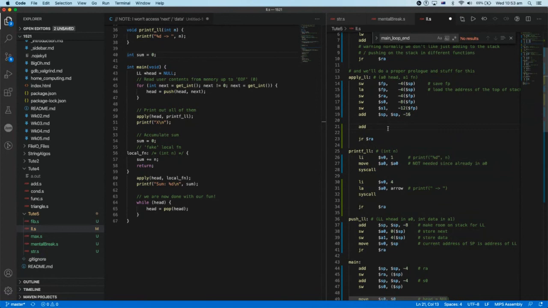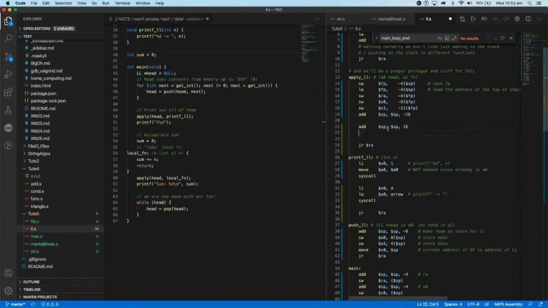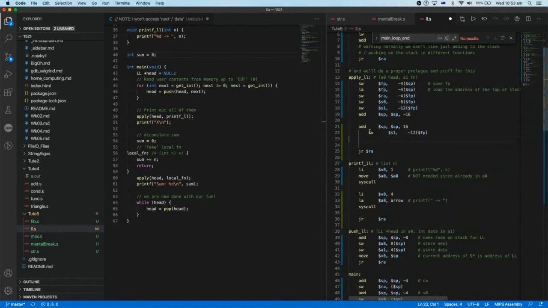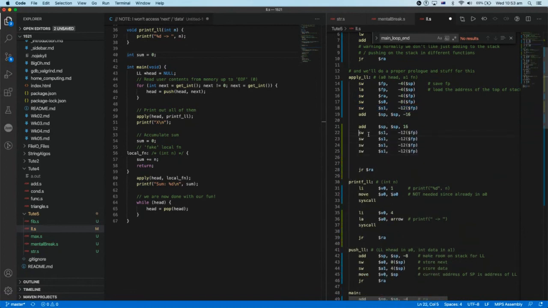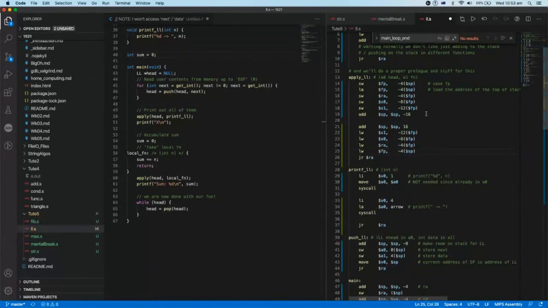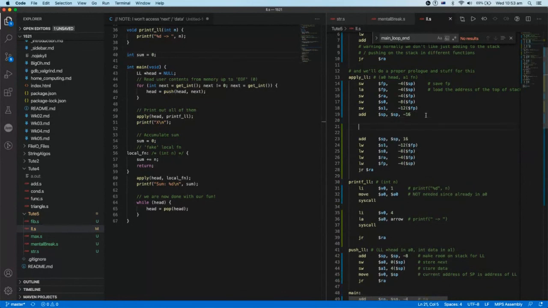And we're going to go add SP 16. And then guess what? These all become loads in the opposite direction. So load, load, load, load, load word, load word, load word. Right? And it becomes 12, 8, 4, 4. And it becomes FP, FP, FP, SP, S1, S0, RA, FP. Then we have our jump. Easy. Okay. So how do we do our loop here?